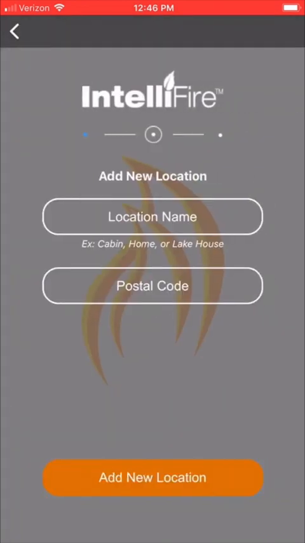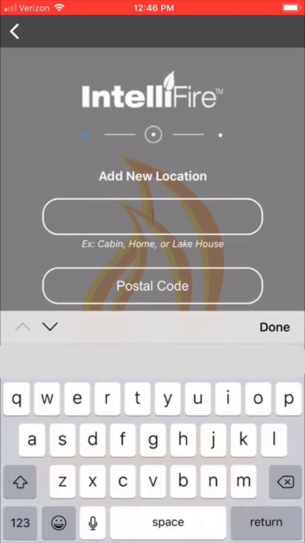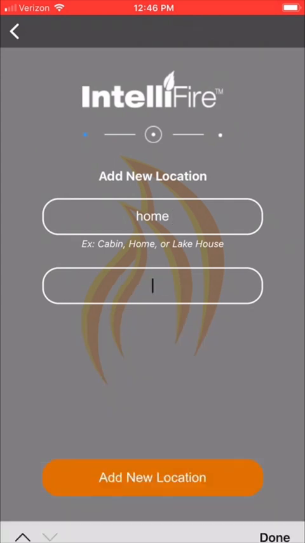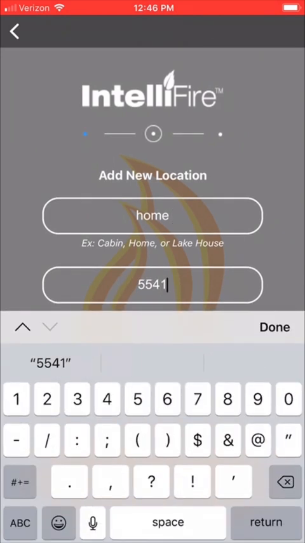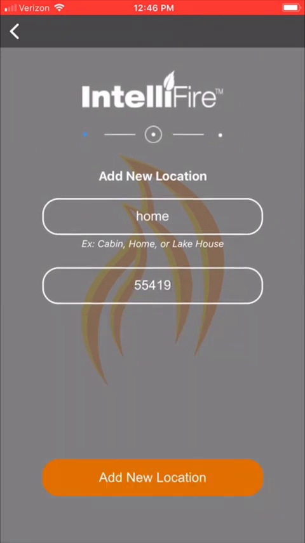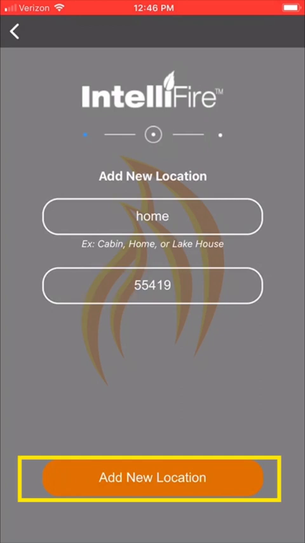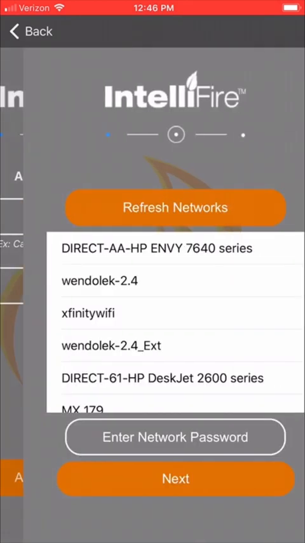Here you'll enter your location name and postal code. My location name will be home, and postal code is the location zip code. This is going to allow you to get the outside weather temperature for the location. Press add new location.